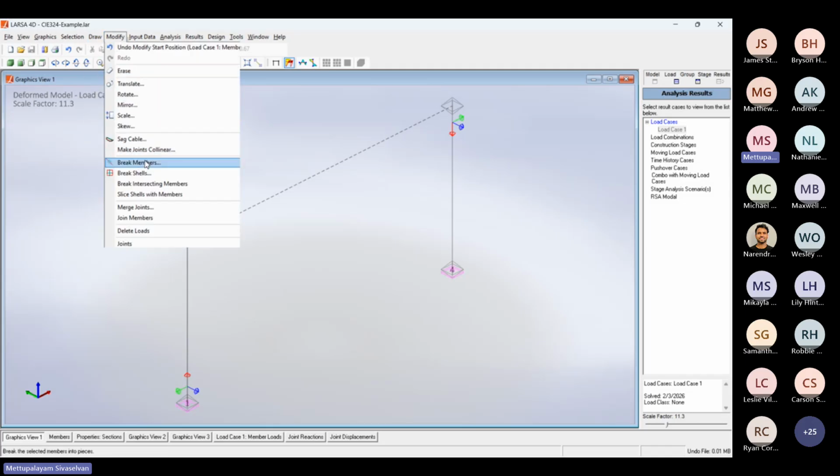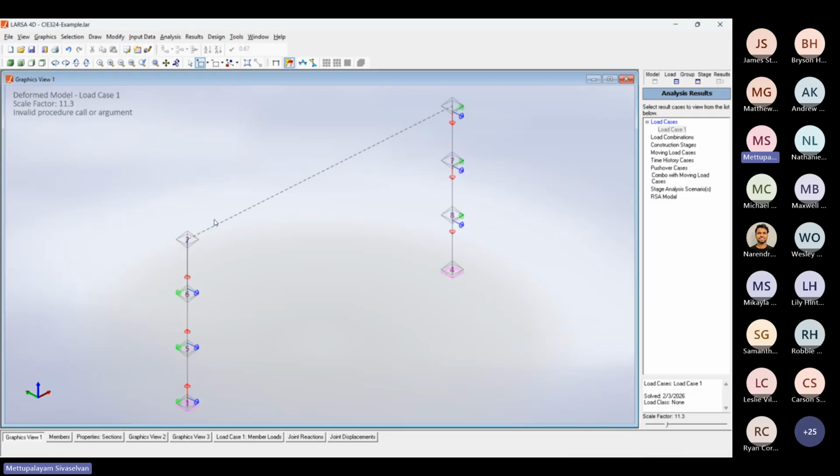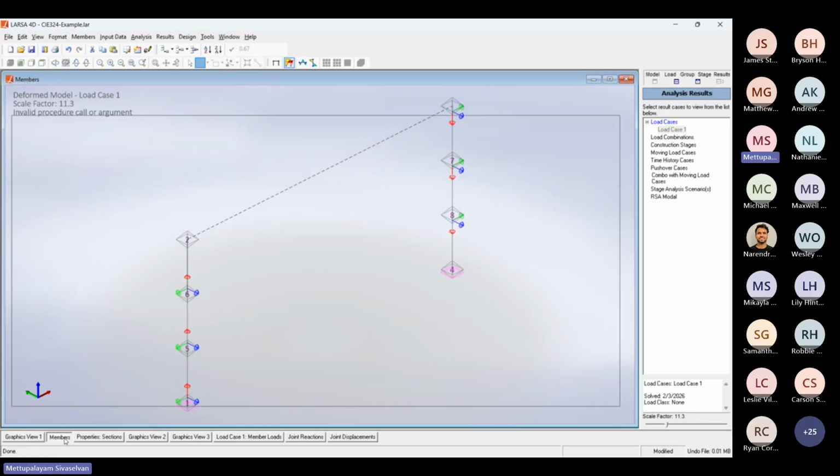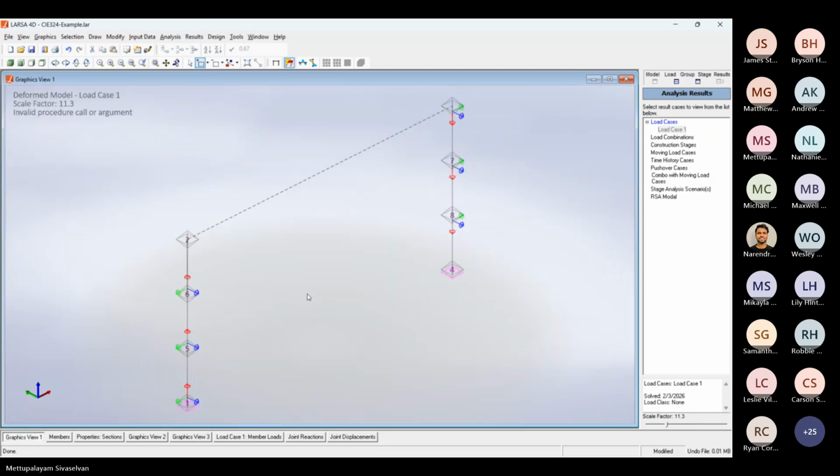So modify break members. I'm going to break it into two pieces at half the length. In fact, maybe I break it up into three pieces at the third of the length, okay? So LARSA will automatically create the joints and all that kind of stuff to achieve that, okay? So I've got now three members here. If I go to my member spreadsheet, I got a bunch of more new members here. Okay. Any questions on what I did here?